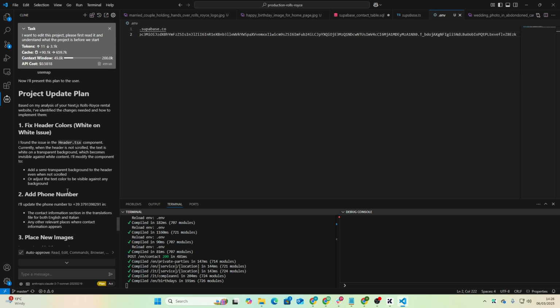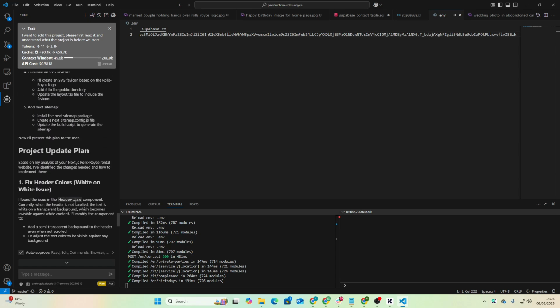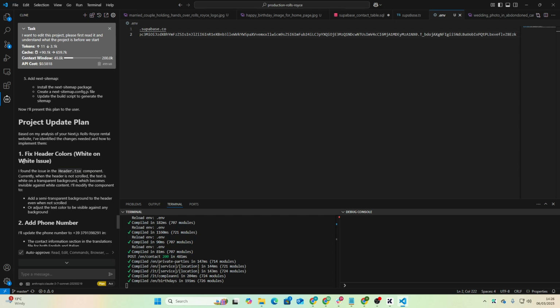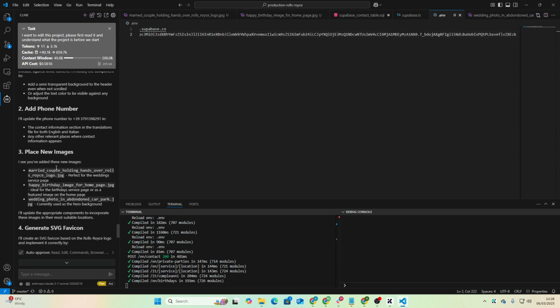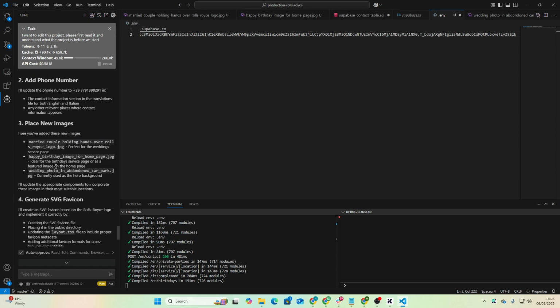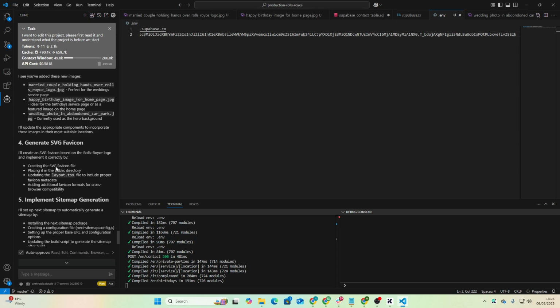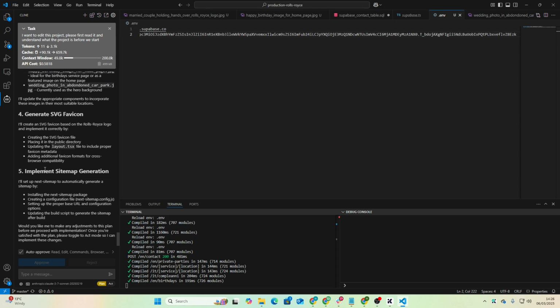Okay, so this is now basically finished the planning stage. You can see, so it's found the error with the white on white. It says it will add the new phone number. It says it will place new images. It says it will generate SVG favicon and implement sitemap generation. That is pretty much everything that I need to be completed, right?